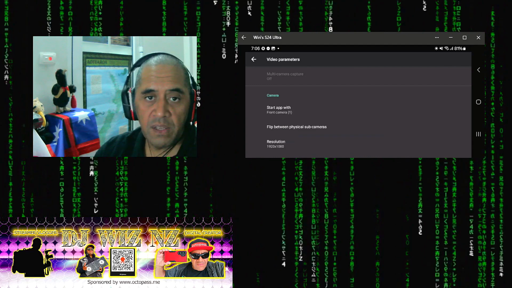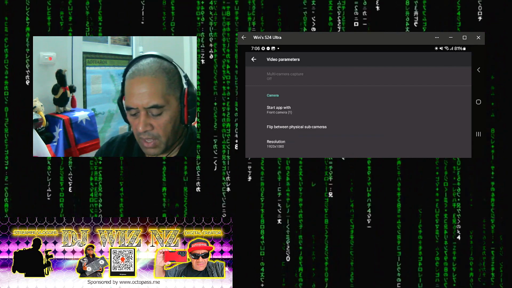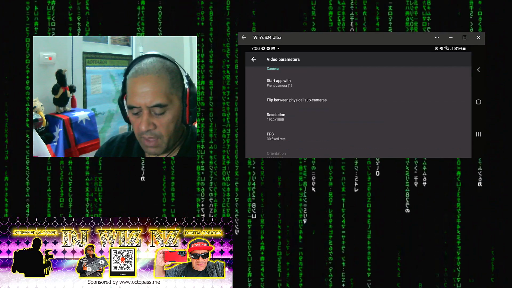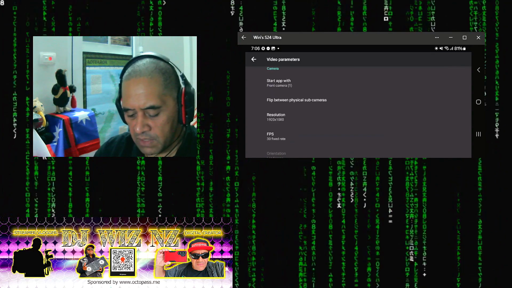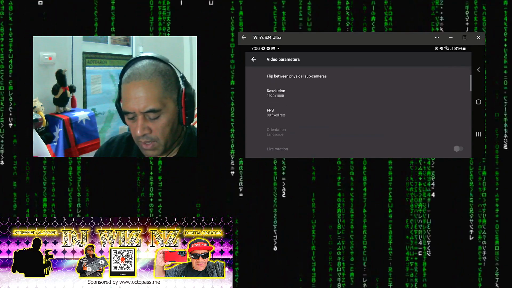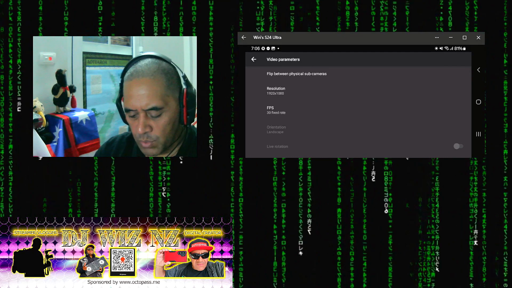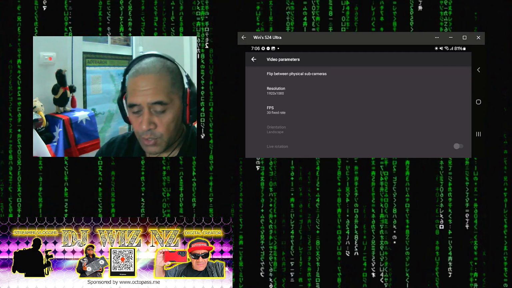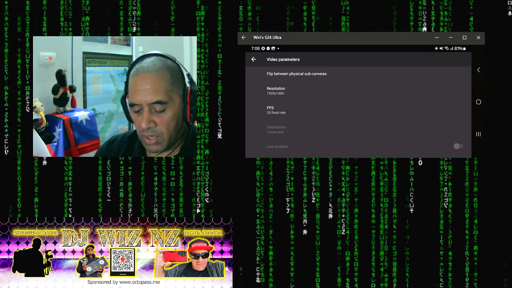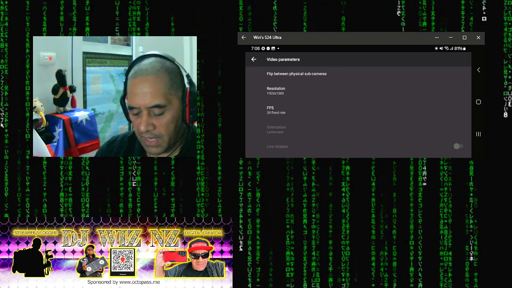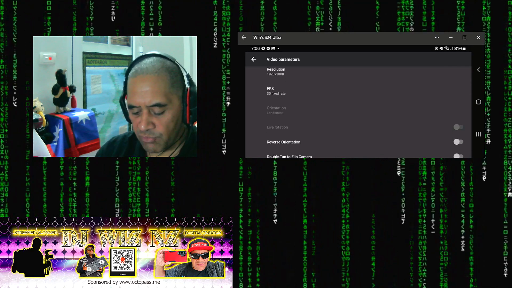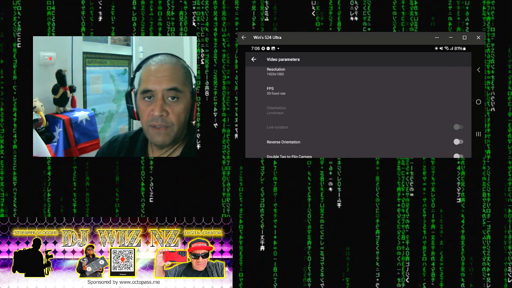Now in the video settings, this is important. I usually start with the app on the rear camera, but because I'm making this video, I've got it on the front camera. I don't worry about the flip between physical sub cameras. Resolution is on 1920 by 1080. My FPS rate is at 30 fixed.